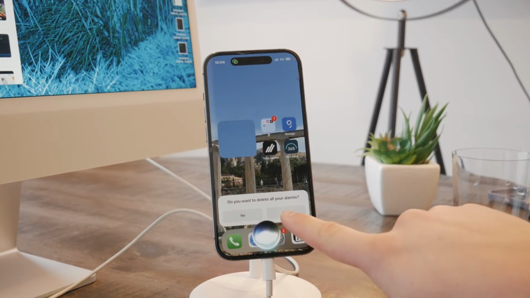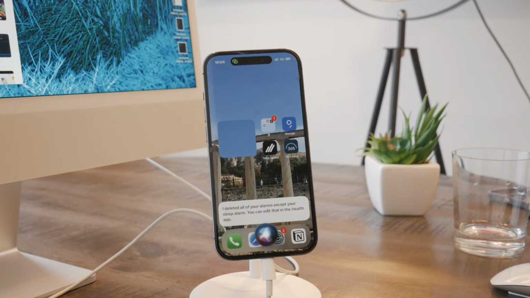Do you want to delete all of your alarms? Yes. I deleted all of your alarms, except your sleep alarm. You can edit that in the Health app.